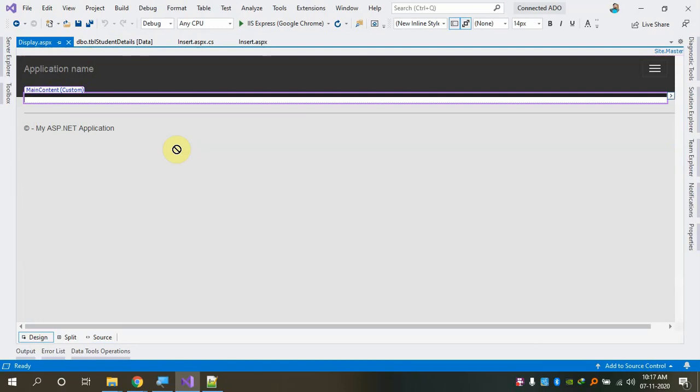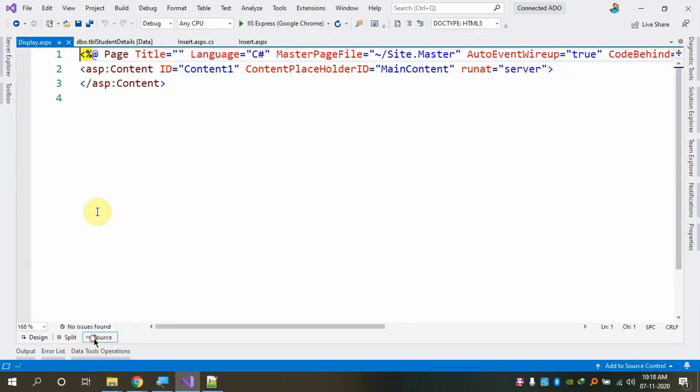In this one, please note the black part at the top and the MyASP.NET application at the bottom are coming from the master page. If you want to edit them, you'll have to go to the .master file and edit it. That's why this mouse is not allowing me to edit anything here, because this is actually not here. If you see the source, nothing is there actually. It only says that the main master page file is there in site.master. You'll have to go and change it there if you want to change anything.